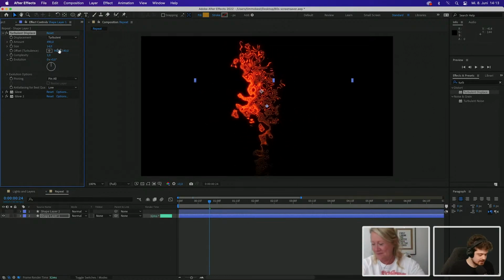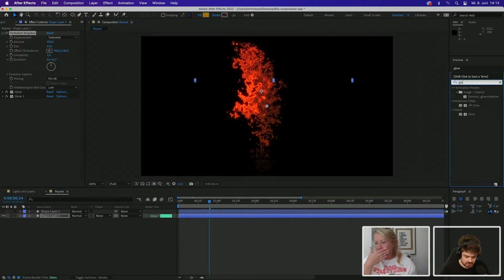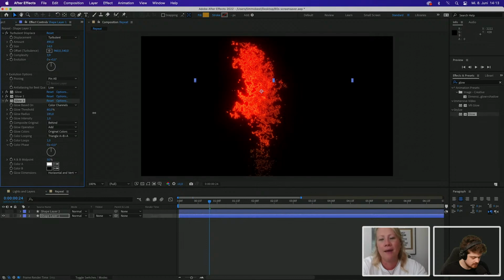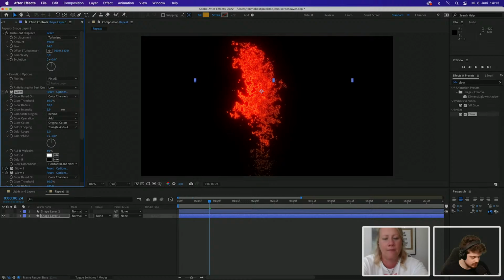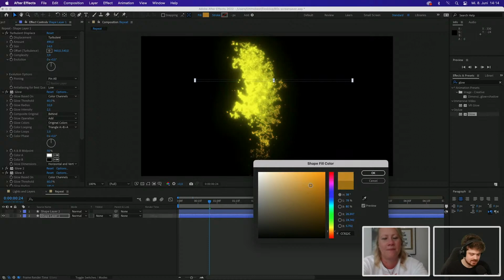Scale down the size, increase complexity. And suddenly, in theory, we can create almost an effect that looks a bit like fire, don't you think? Like if we could a bit of this. There we go. A bit more red. Just tweak it until it's just right.